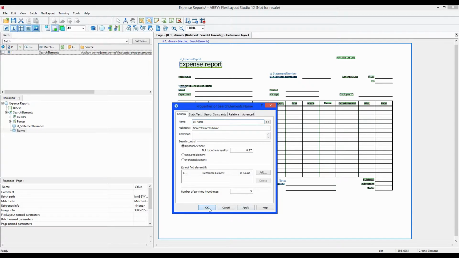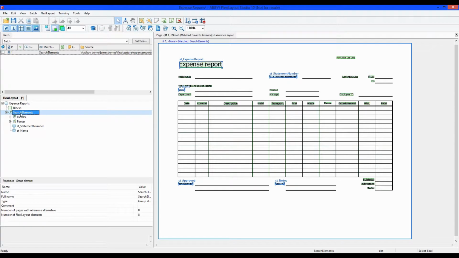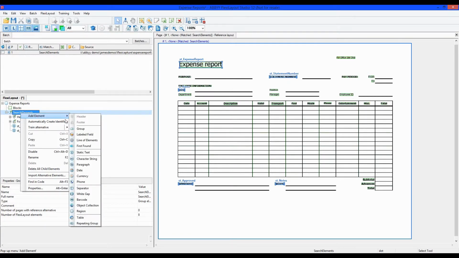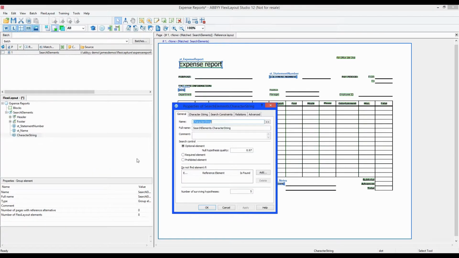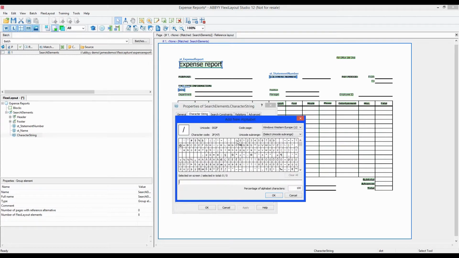After getting the static elements located, we will need to find the real data employees will type in. This is done by adding character string elements. Select Character String from the Search Elements menu. Select the Character String tab, Alphabets, Add, and select all the characters that could be used in the statement number.